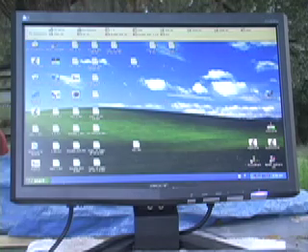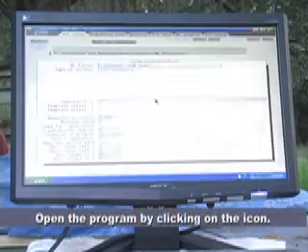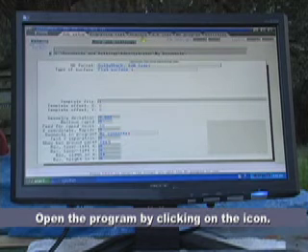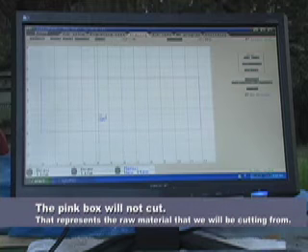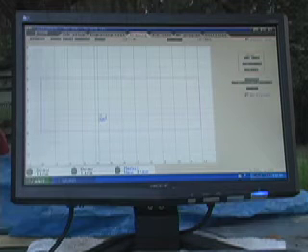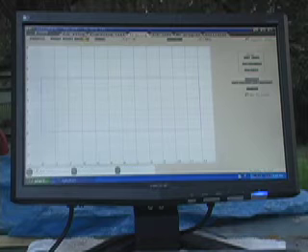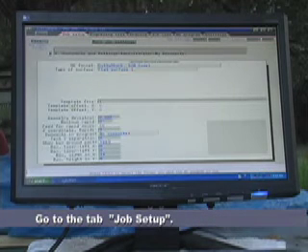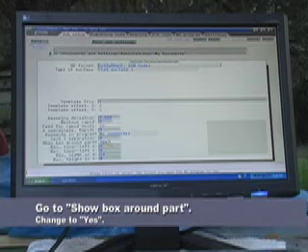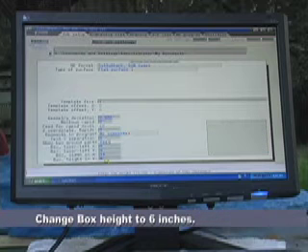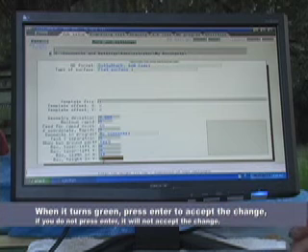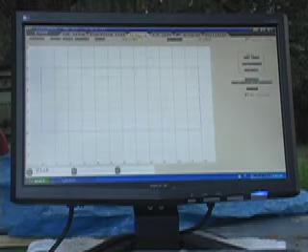CAD/CAM demo. We'll open the program by double clicking on the icon, go to the drawing tab, and the pink box will not cut. That represents the raw material that we'll be cutting our part from. The way you set that, go to Job Setup, go down to where it says Show Box Around Part, make that yes. This particular box is already set at 12 inches, we'll change that to 6 inches. When it turns green and you push enter, it'll accept the change. If you do not push enter, it will not accept the change.